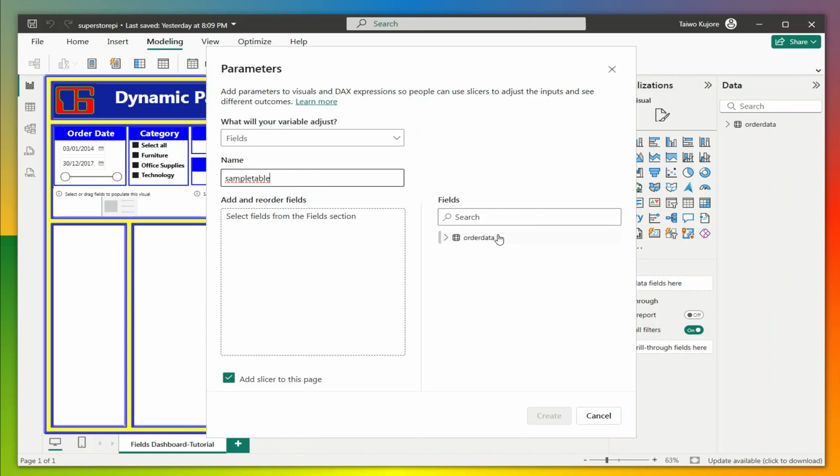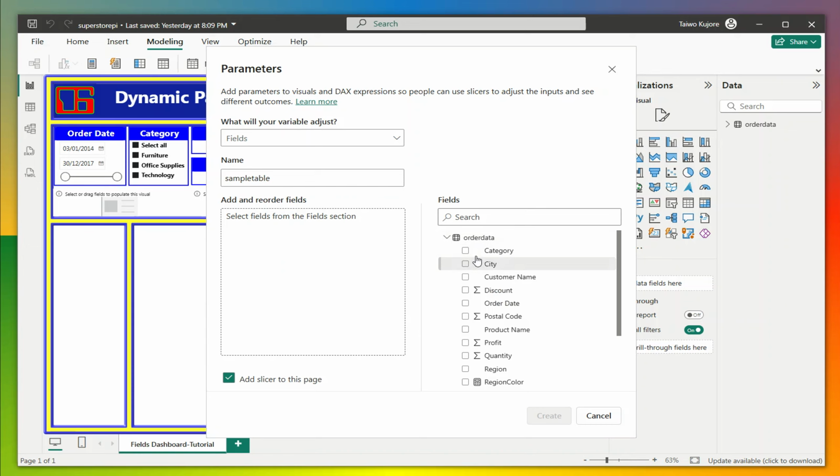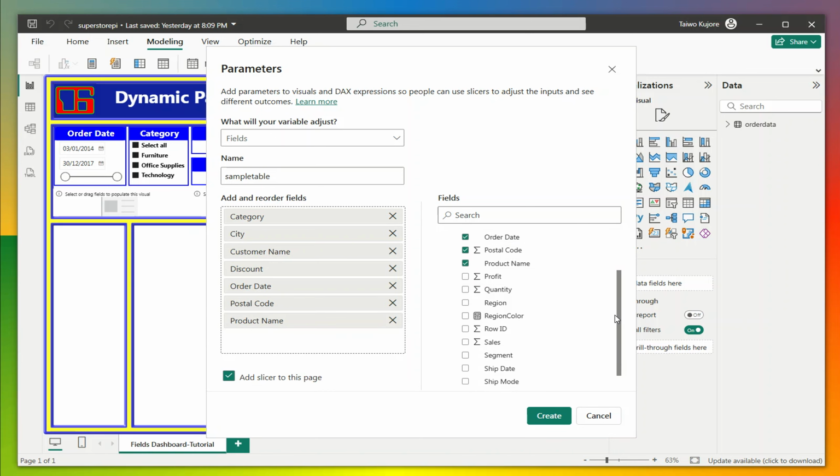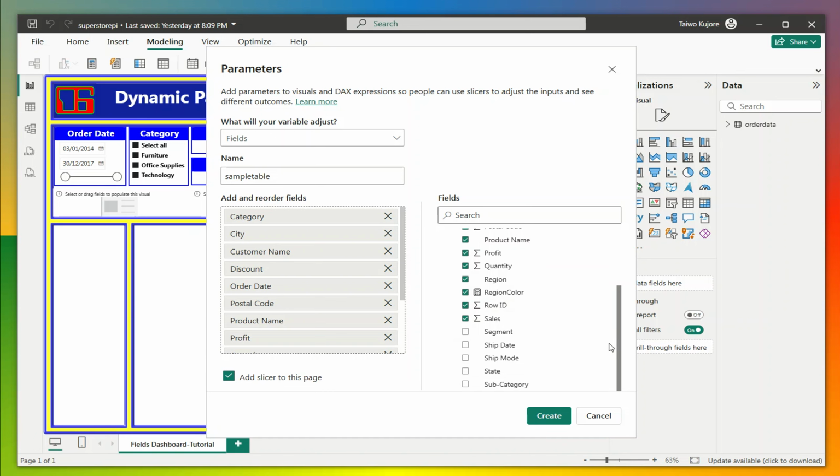Under the fields, if I have more than one table, it's going to show them, but because I have only one table for our tutorial's sake, I'm going to expand this other data table. Then I will click everything. Immediately I click, the selection moves to the add and reorder fields box. As you can see, in the screen capture we have 17, but because of this particular region color, which is a measure, I can add my measure as well, not only the original table column list. That good thing about this feature equates this one to 18.